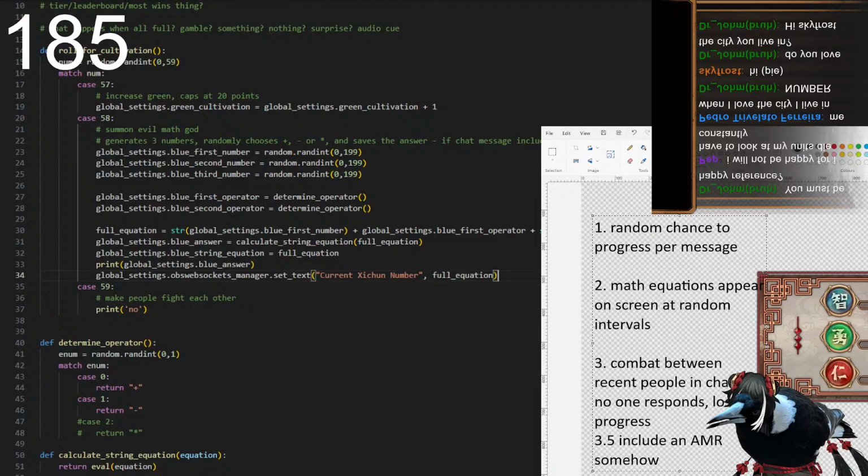If someone says the answer, it should play the voice line. Oh my god, please. Why did it not work? Yes, we get it. Pi. Oh my gosh, it didn't work. Did it just not roll it? I don't think it rolled it. I don't think it rolled 58 at all.